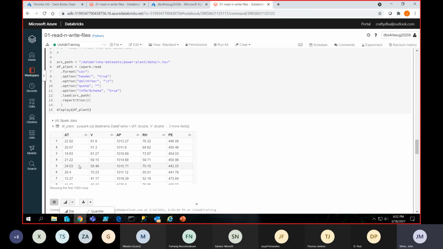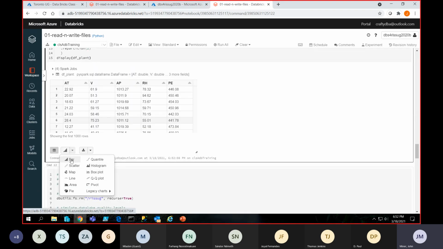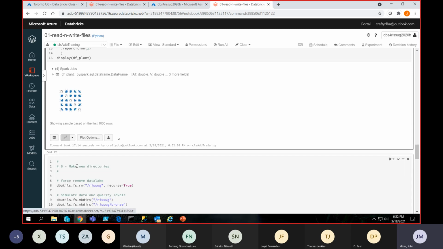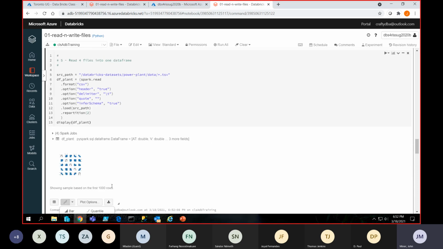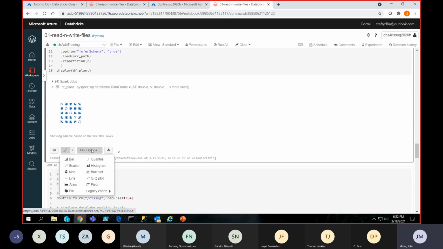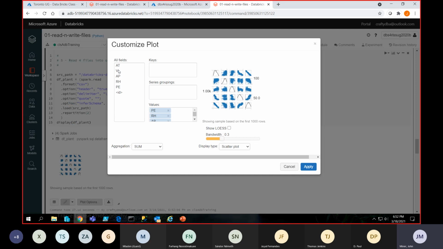If the client's happy, right? And then what we can do is, like I said, we could do a plot, maybe aligned, right? We could do temperature over pressure, right? So if we do a scatter, right? And then why is it doing this way? We can do plot options. Maybe it's just picking the wrong things, right? And then we want to do temperature, right? Oh, it's too many things, that's why. So we want to do temperature.